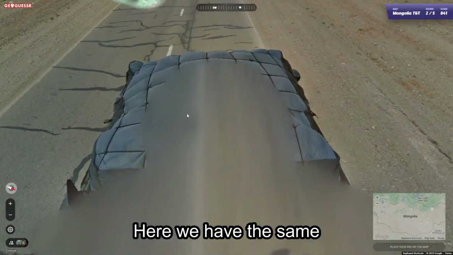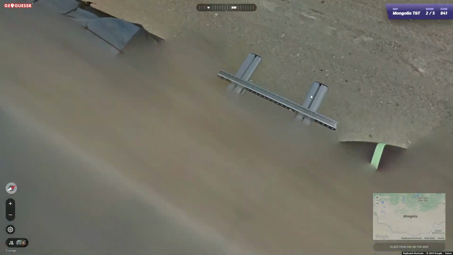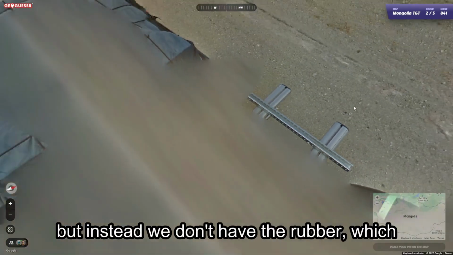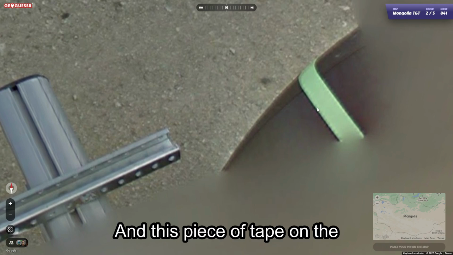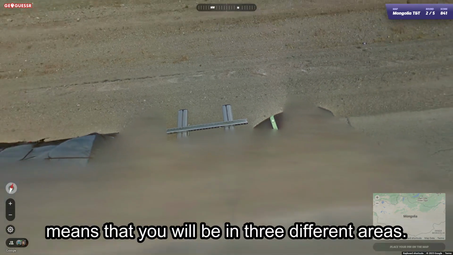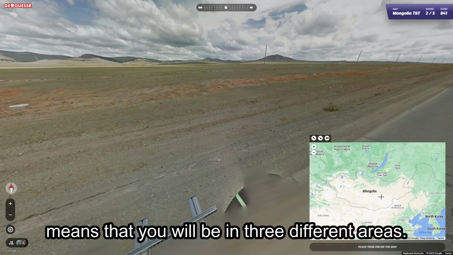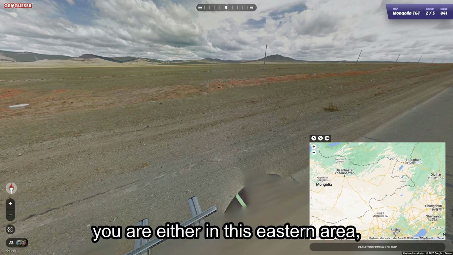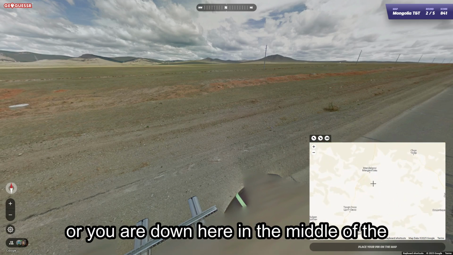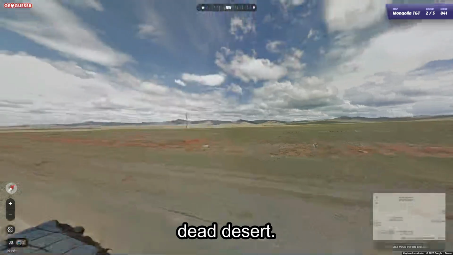Here we have the same top of the car, but instead we don't have the rubber, which means we are on the east. And this piece of tape on the tire means that you will be in three different areas. You are either above Ulaanbaatar here, you are either in this eastern area, or you are down here in the middle of the dead desert.